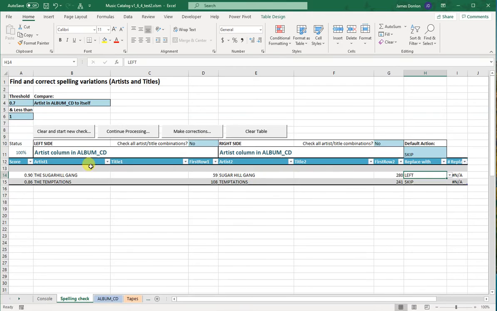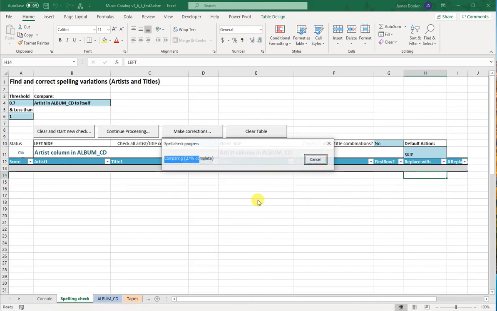And let me show you. I'll click Make Corrections, and you'll notice 2 corrections were made. But remember, you also had instances of Sugar Hill Gang, one word, but without the. So if I rerun this check, we should see this show up again. And indeed we do. Here's Sugar Hill Gang matching the Sugar Hill Gang.